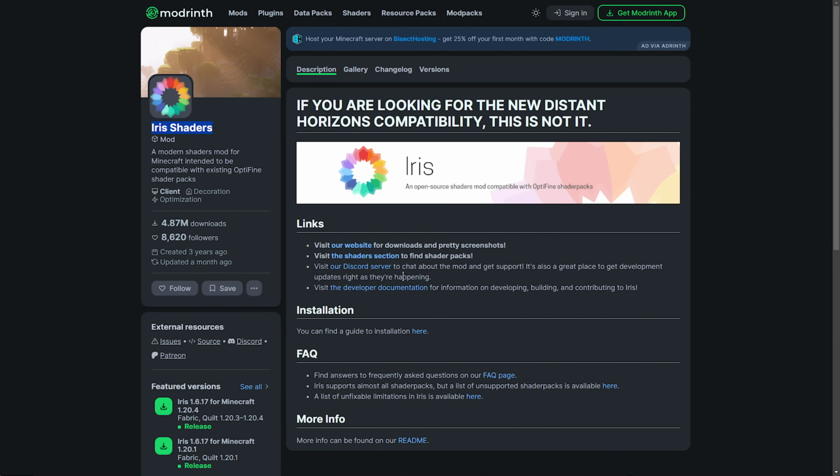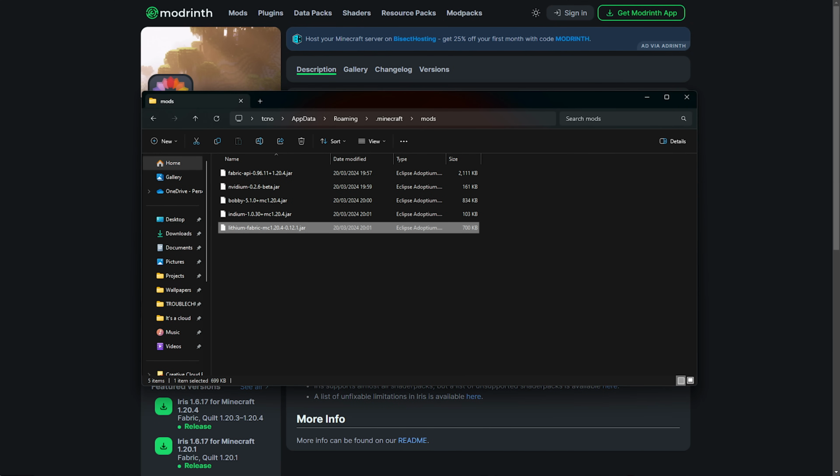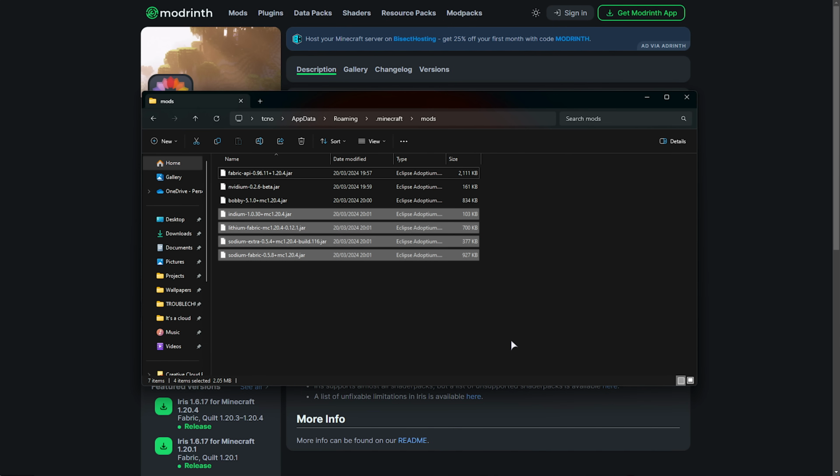But unfortunately, unlike Distant Horizons, in the new beta, you're not able to use shaders. Okay, let's quickly get to installing these. So we downloaded Indium, Lithium, Sodium Extra, Sodium, and that's it. We should now be fully set up. If there's anything else you'd like to add, do so now.